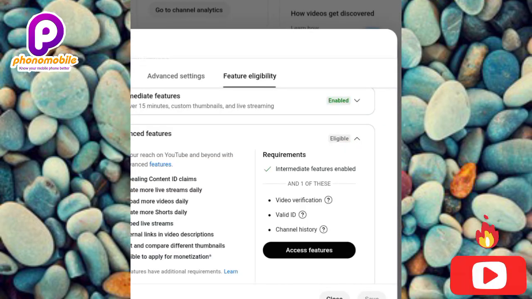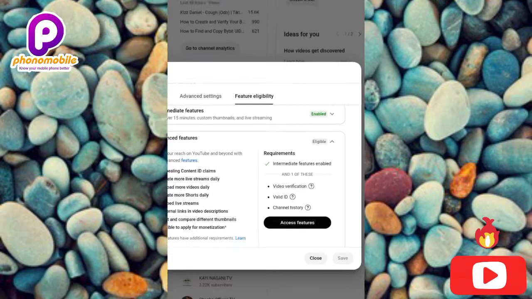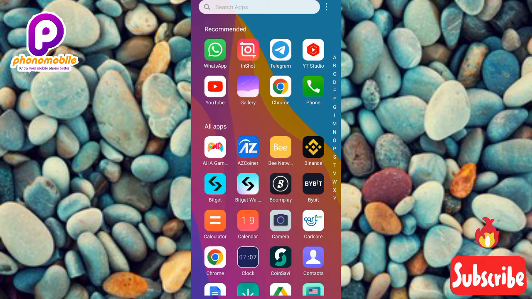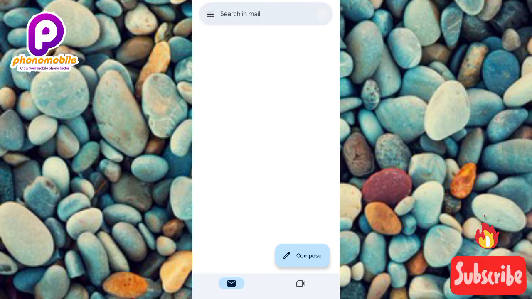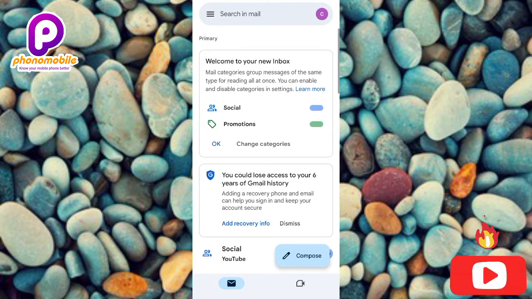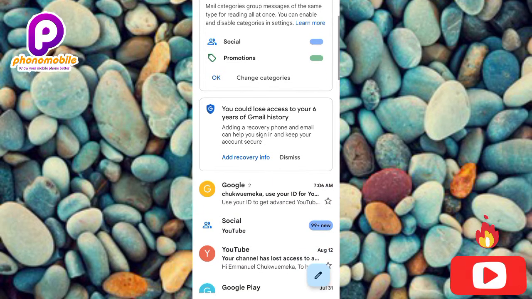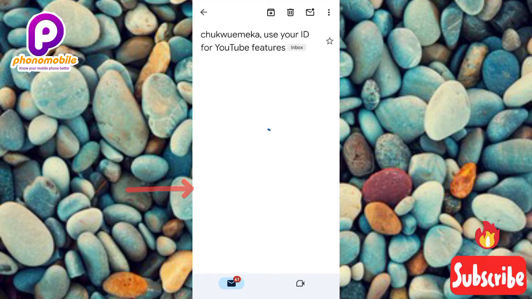So what I'm going to do now is to go over to my Gmail app so I can see the email that has been sent to me. Then I'll tap on the link. So let me open up my Gmail app right away. You can see my Gmail app is opening. Now let me tap on the email. You can see the email right there, the arrow is pointing at it. So let me tap on it now to see the content.